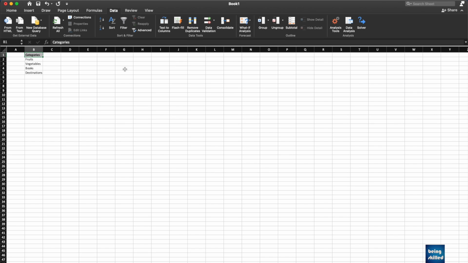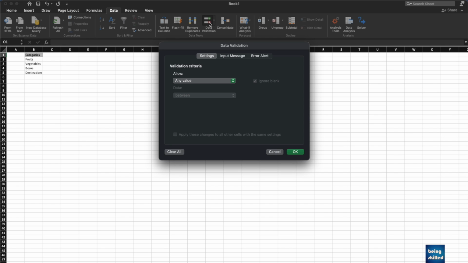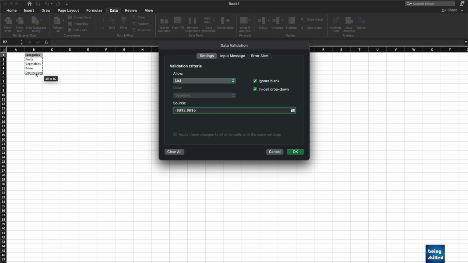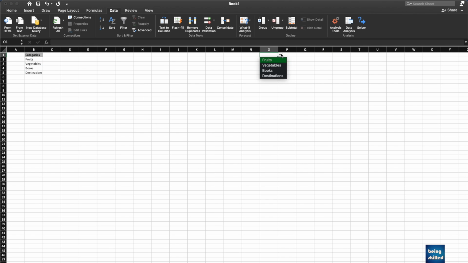And once you're done with that, go to the cell wherein you want that drop-down menu, and then go to Data, and then go to Data Validation, and here select List, and here on the source just click and select all the values which have to be in the drop-down menu. Like in this case we have selected these values and click on OK, and over here we will see all the values.